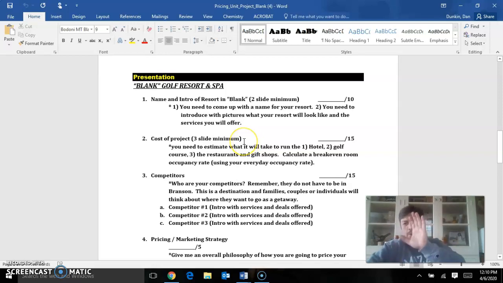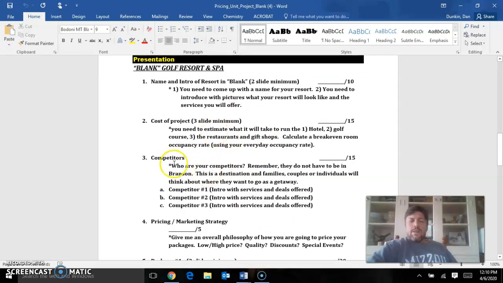That is up to you. Just describe your plan when we get to that. Then the second thing you're going to do, and you're going to have to research this, by the way, is research your competitors. And this is real cost to run a resort, and these are real competitors.